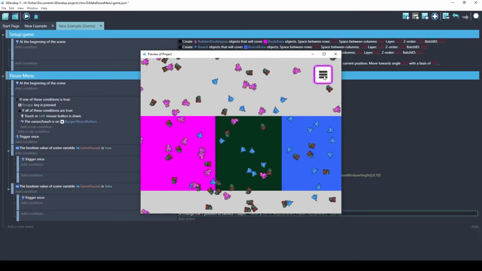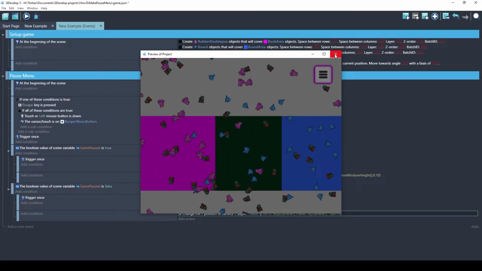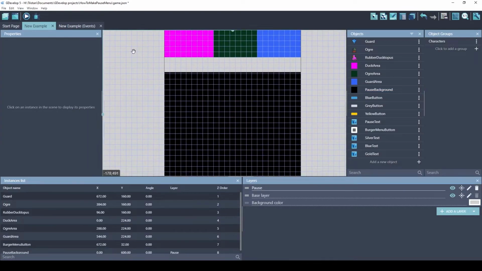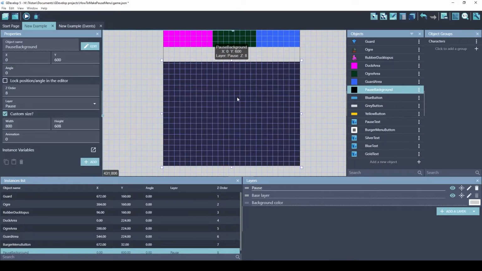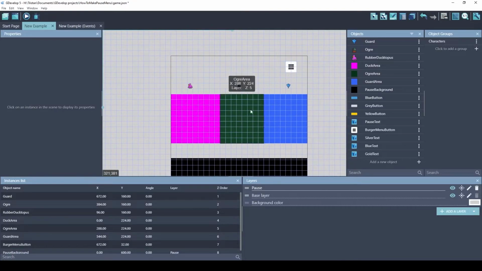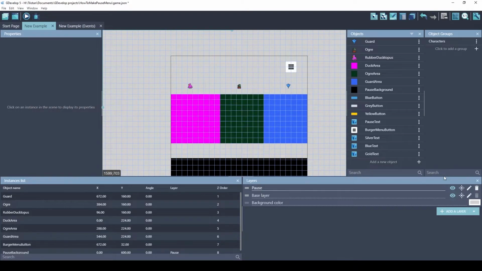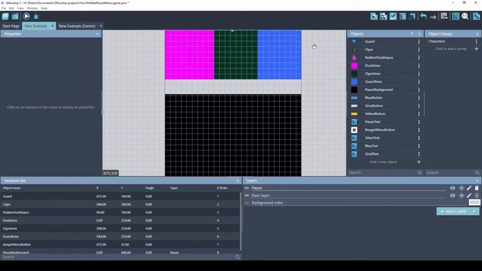Let's add some buttons while it's up. Kind of a side benefit of building the pause layer down here is that we don't have to build it all on top of each other. You actually can do that, and you would just hide the layer while you're working on it. That would stop you from accidentally clicking on the base layer objects. But I'm just going to build it down here.